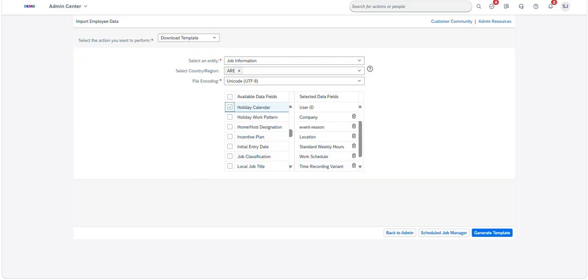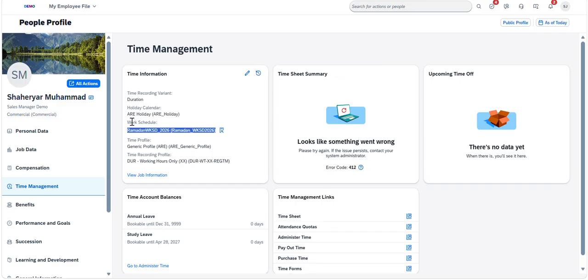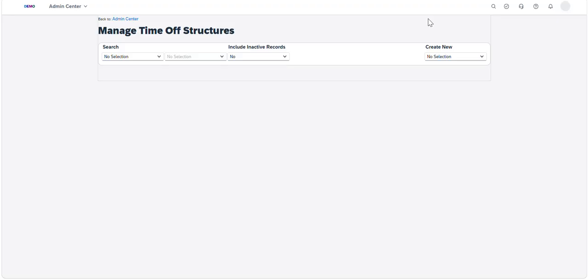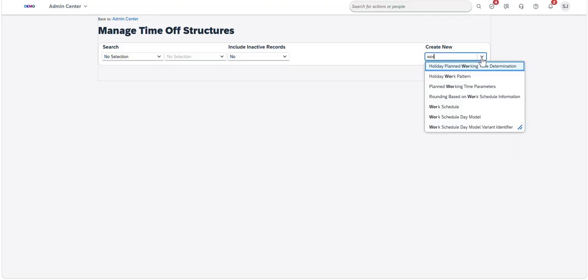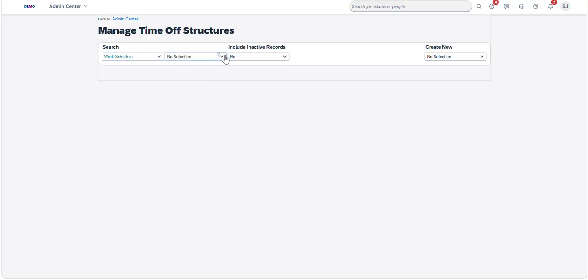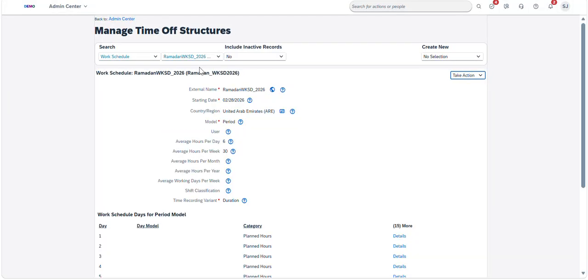The outcome which we want should look like the work schedule assigned as the Ramadan work schedule, whatever we have created. To achieve that, first we go to Manage Time Off Structures. Here, we'll have to create the new work schedule. If you go to Create New and Work Schedule, you'll be able to create a new work schedule as per your requirement for Ramadan. So I've just created one which I'll show you here.